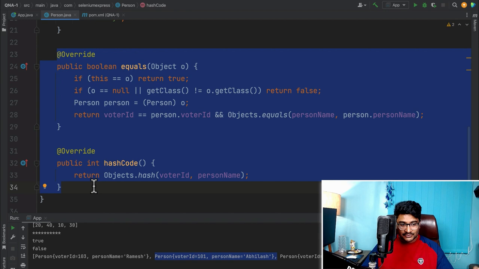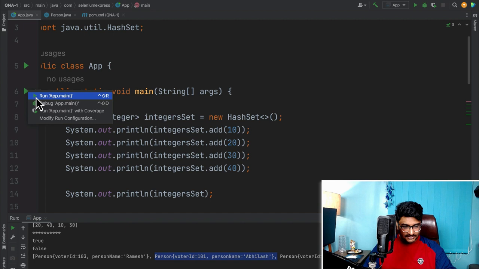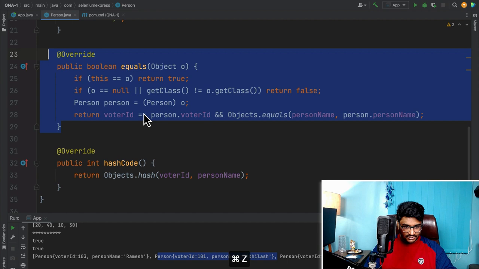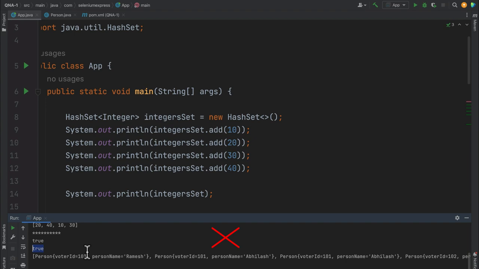But if you comment out either of these methods, say the equals method, and go to App.java and run this, things will not work. You're going to see both times it is true, and Abhilash is over here a couple of times, right? This is one Abhilash object and this is the duplicate. And if you go to Person.java, uncomment the equals, comment out the hashCode, and run this again, you'll see both are true. So Abhilash is here a couple of times. So the set is allowing duplicates.